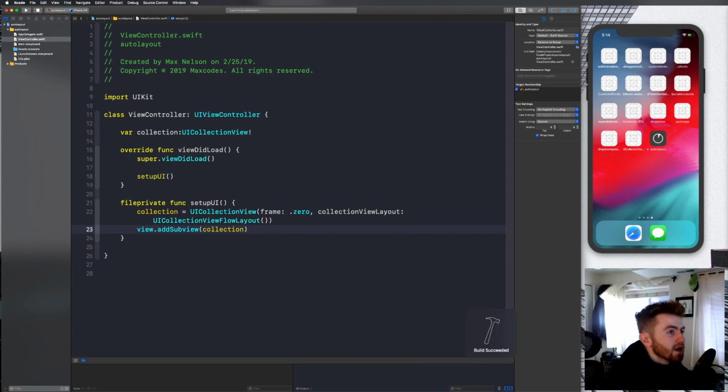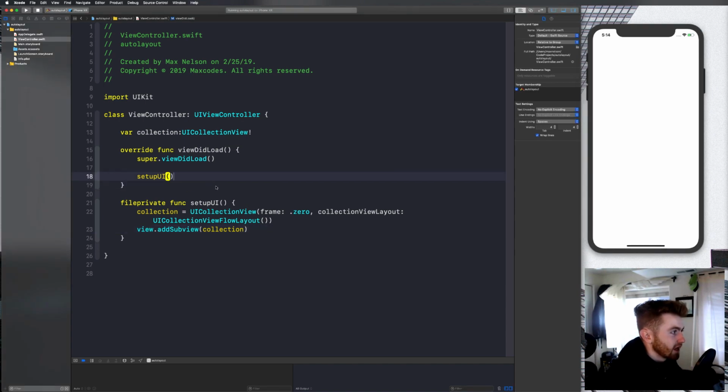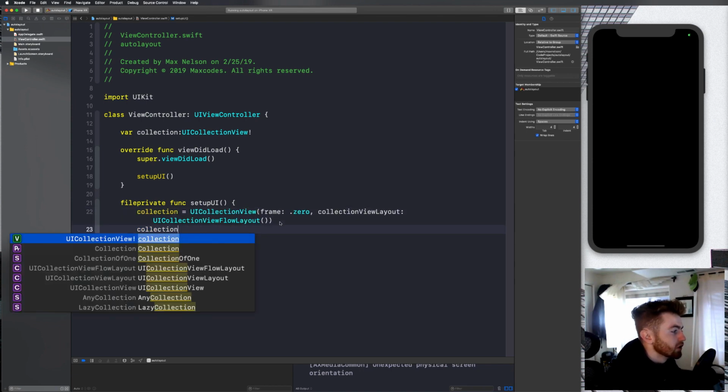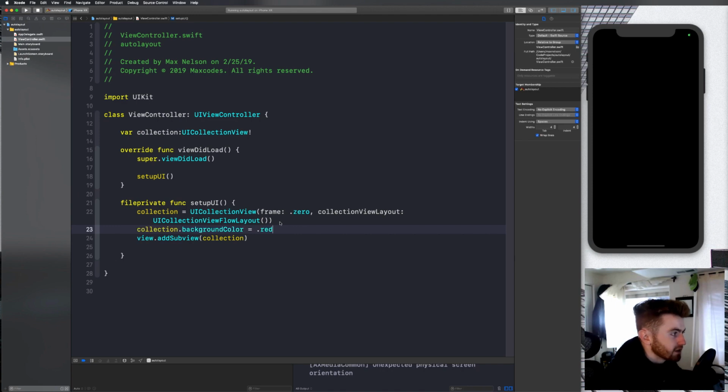really show anything, okay? So let's go ahead and get something on the screen by applying some constraints. What I want you to do is set the collection background color to red or something. Let's say backgroundColor is equal to .red, and that's basically just going to show it on the screen with a red background, but again, we haven't put constraints on, so it's not going to. So let's add those constraints right now.